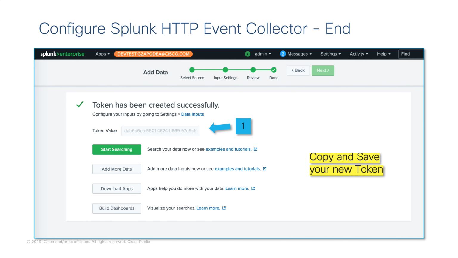After we submitted this configuration, we are going to be provided with a token value. This is important for the authentication of the webhook notification from Cisco DNA Center to the HTTP Event Collector. Copy and save this token value. You can retrieve this value later in your settings configuration if you need to.